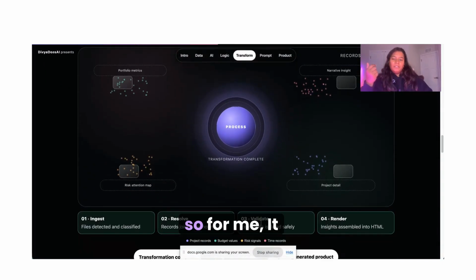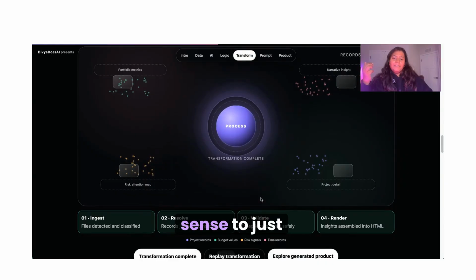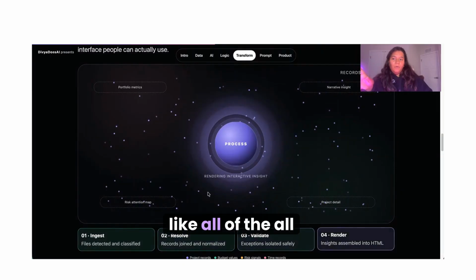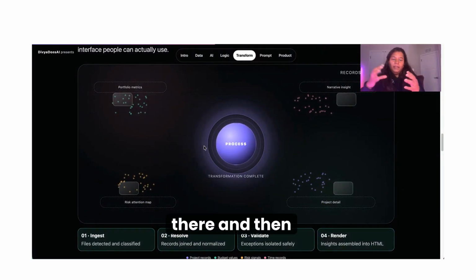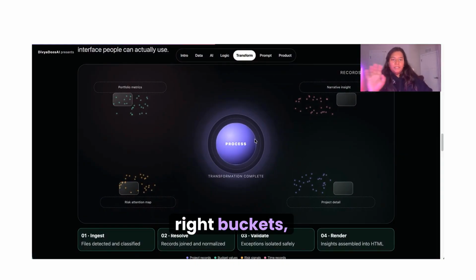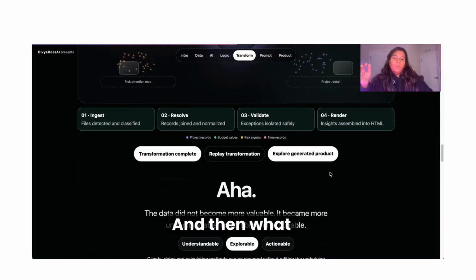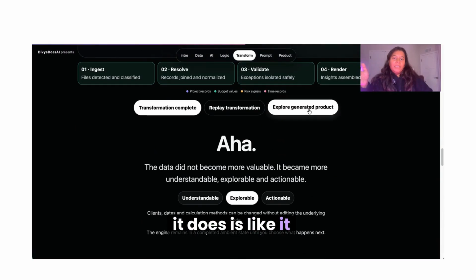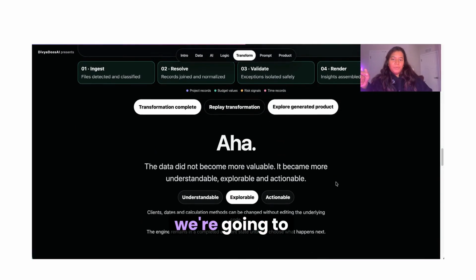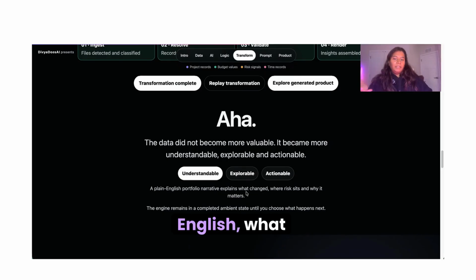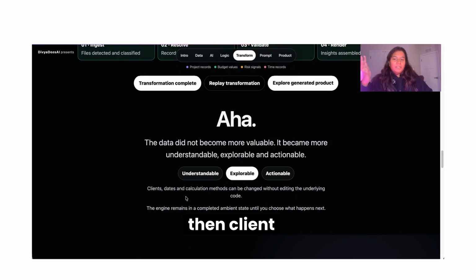I'm a visual learner, so for me it makes sense to ask, how is all of this working? All of the data is there, and then it's putting it into the right buckets, sections or categories that you can think about. And then it generates an HTML, which we're going to look at. But the first thing is understanding in plain English what the portfolio is, what the information is. Then client dates, what can be changed, what you cannot change.